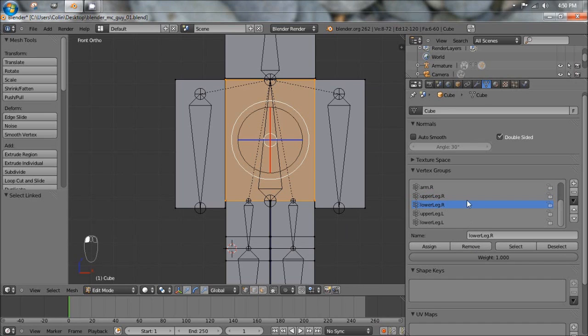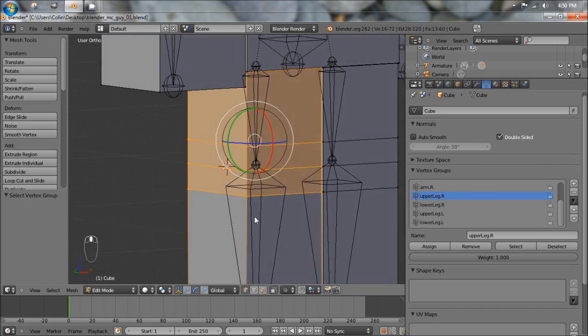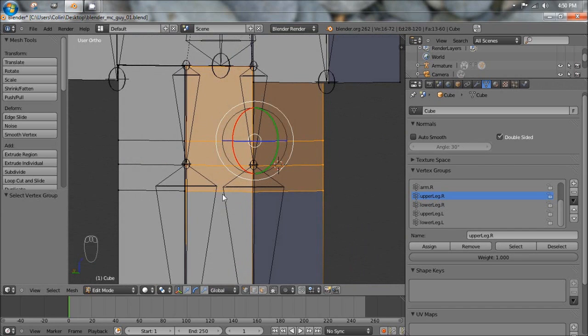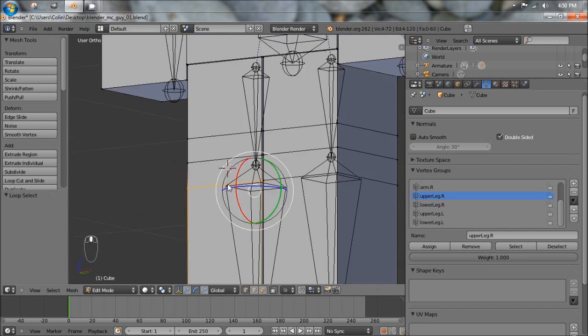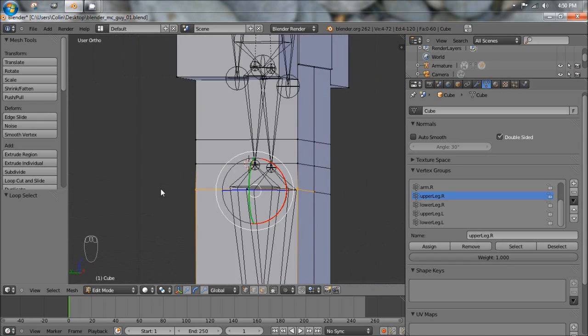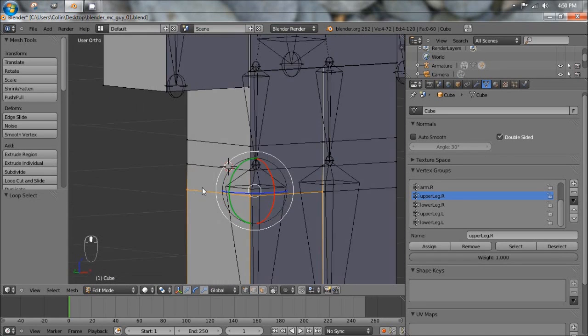We actually hadn't checked that one yet, but I'm going to save time by removing it just in case, and it probably did anyway. So now let's go ahead and select upper leg.R, and it still has a few vertexes that we don't want it to have. It still has this edge loop, these 4 vertexes in its group that we don't want it to have, because we don't want this bone to affect these vertexes at all.